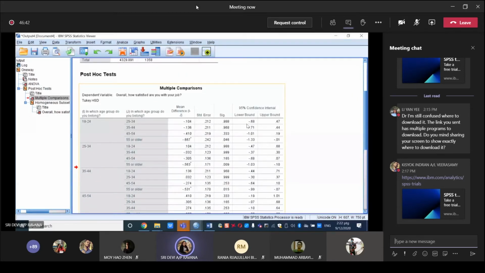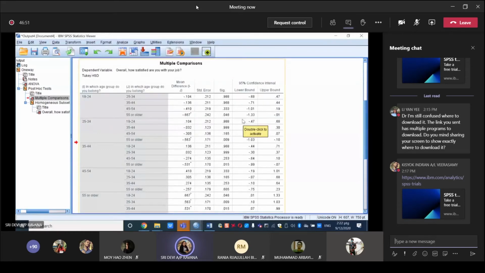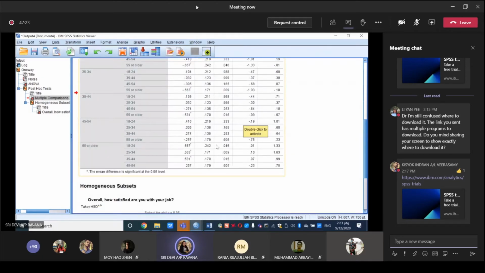To know in more detail what is happening within the groups and between the groups for ANOVA, you can use Tukey, and then make further conclusions by looking at the individual p-values here. Look at which pairs of age groups are significantly different. In this case, 18 to 24 and 55 and older, 25 to 34 and 55 and older. That means all the age groups versus the oldest age group, 55 and older, are significantly different.